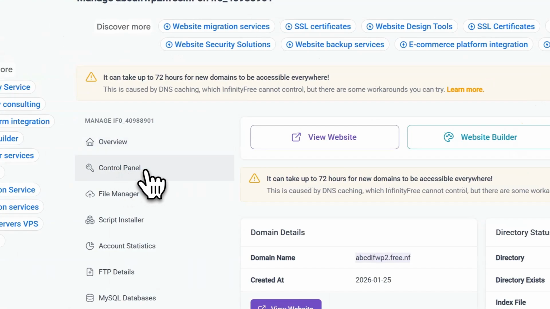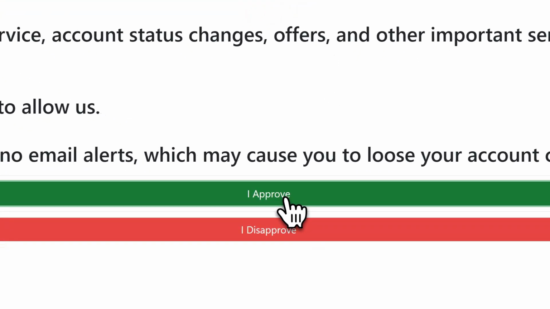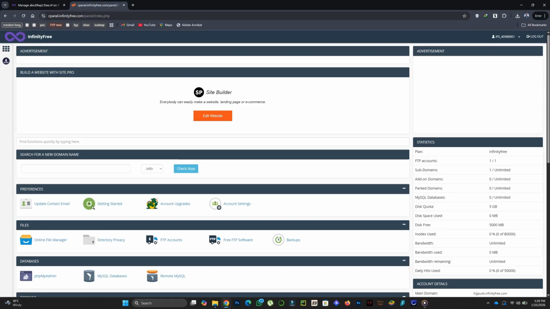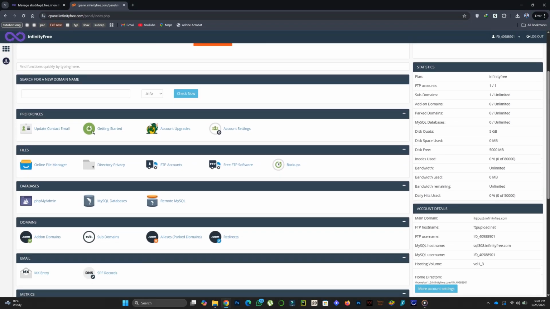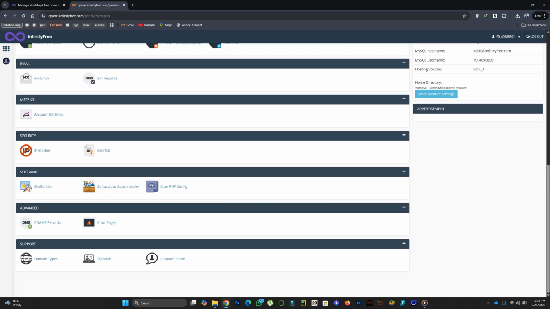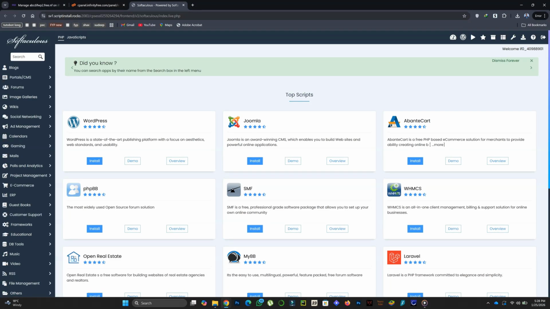Back in the Infinity Free account, we want to go to the Control panel. Here, click I approve. Now that we have an account and our free hosting is ready, it's time to install WordPress. Once you're on this page, let's scroll down to the Software section. Open the Softaculous Apps Installer. Once on this page, you should see WordPress under the Top Script section. Find it and click Install.